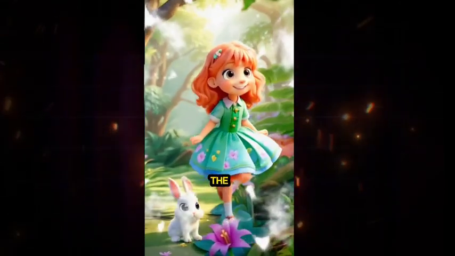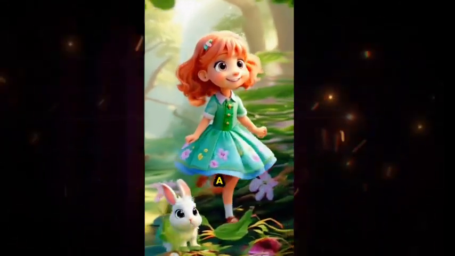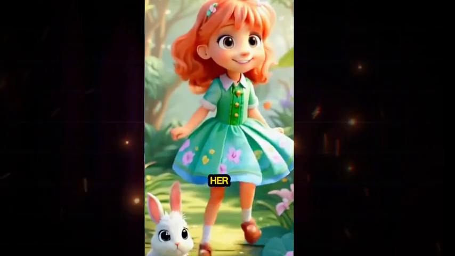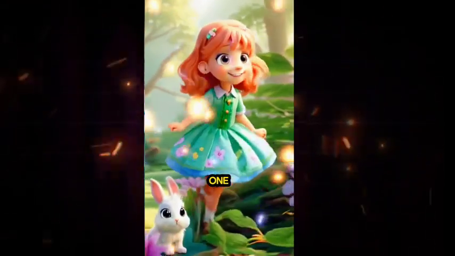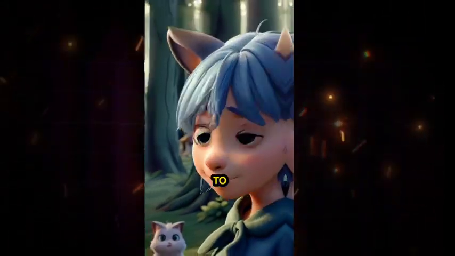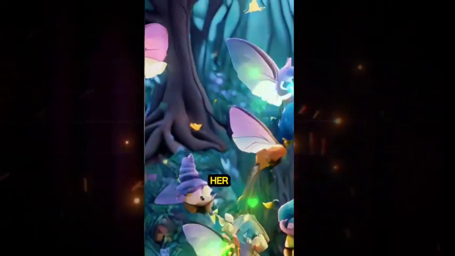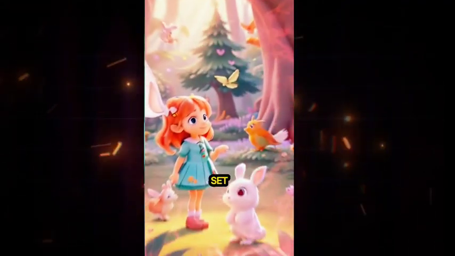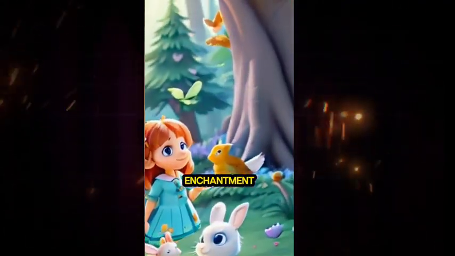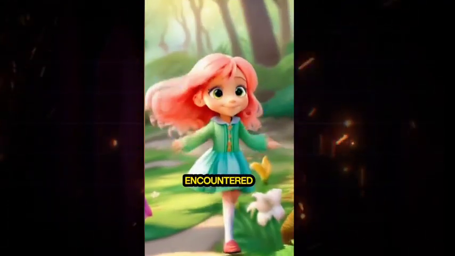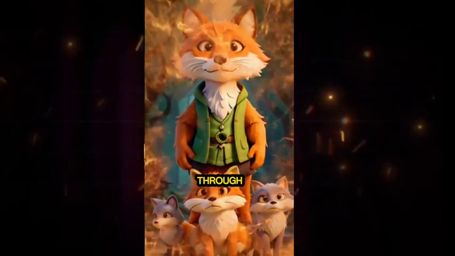Once upon a time, in the heart of an enchanted forest, there lived a beautiful little girl named Lily and her magical white bunny Moonbeam. One day, a mischievous group of pixies cast a spell of silence over the land, causing all the forest creatures to lose their voices. Determined to help her friends, Lily and Moonbeam set out on a quest to find the source of the enchantment. Along the way, they encountered a wise old fox who guided them through the shadowed path.